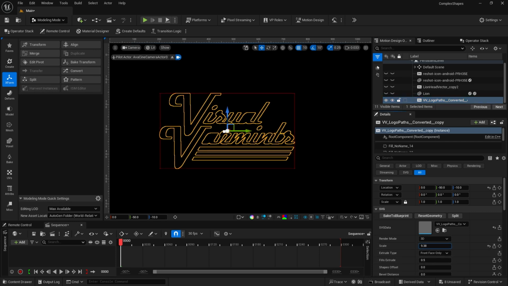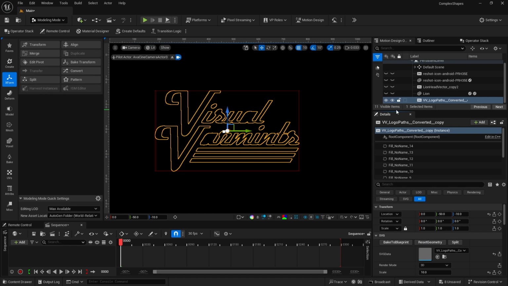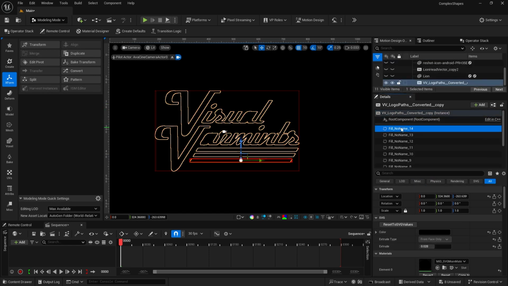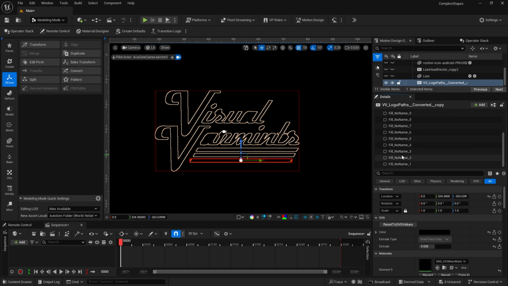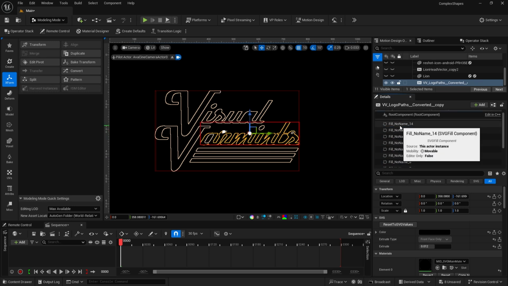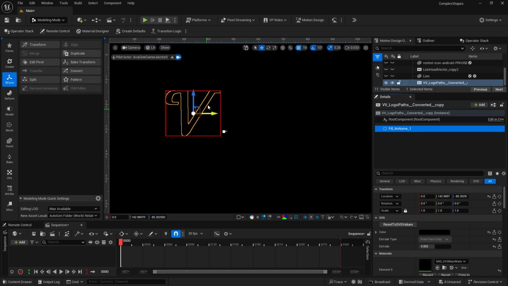And this one has several fill components. I want to work with just one of these V's real quick, so I'm going to open this up. And I know it's the first fill component, so I'm going to select the rest of them and delete them. But again, just to see, you do have the ability to work with each component separately. So I'm going to select all of these and delete them. And so I have just this one V that I'm going to work with.